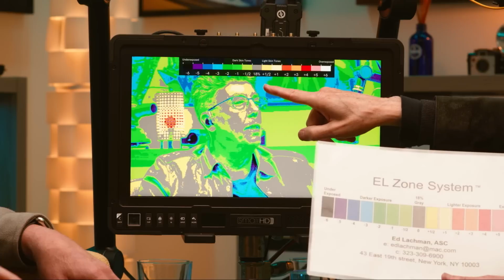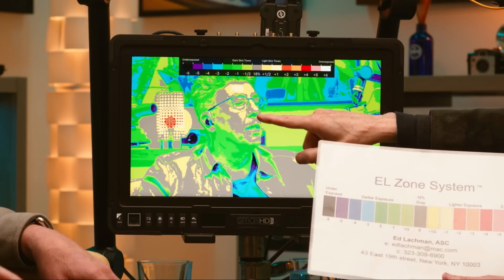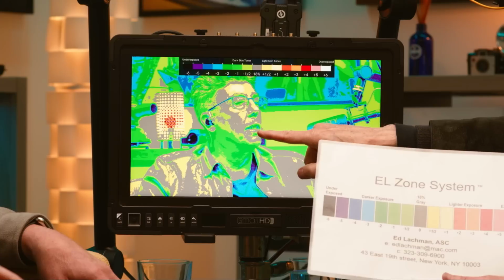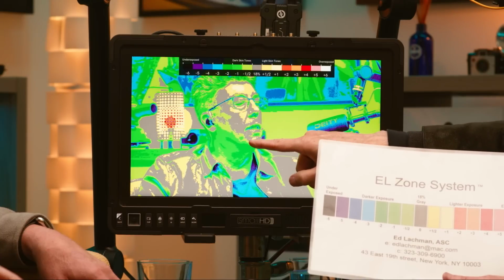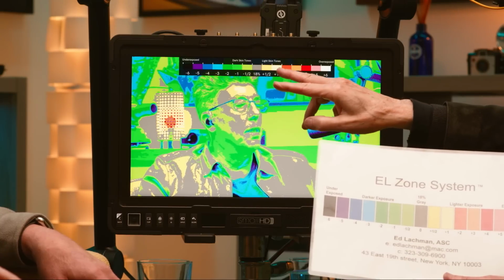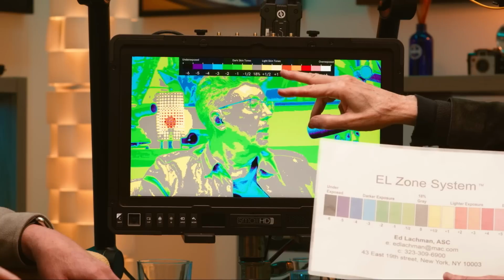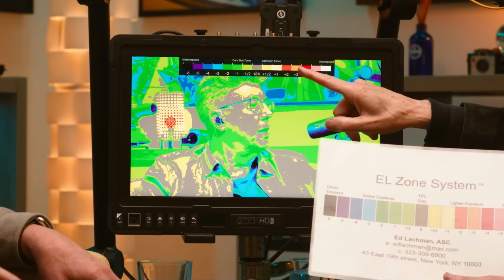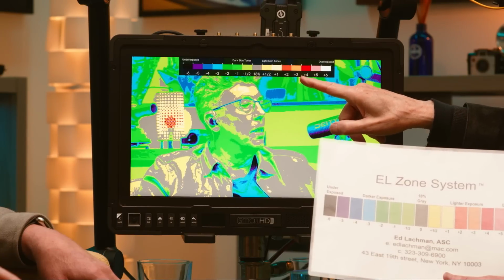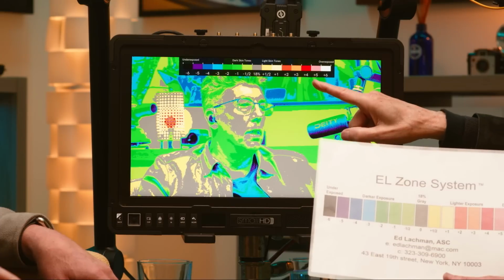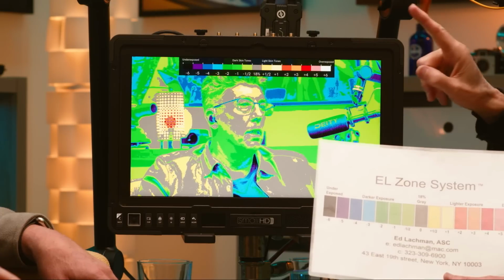Like, the highlight on your forehead is a half a stop to a stop. We're 18% gray here, and now we're a half a stop down here to a stop. Now, I did something else where I did a lot of beta testing, and there are other systems that try to do this, but they're based on IRE.